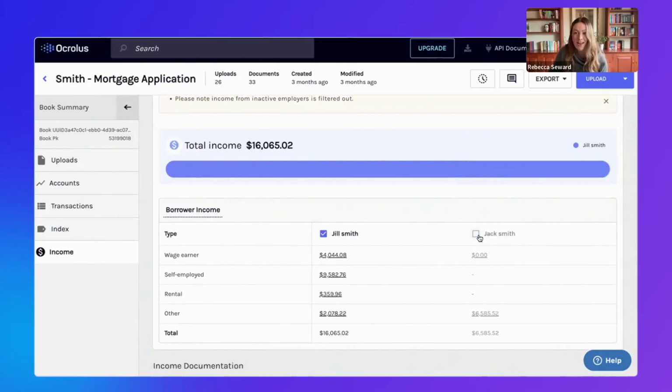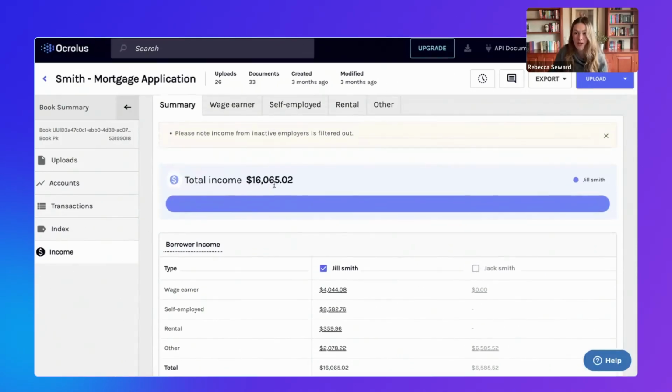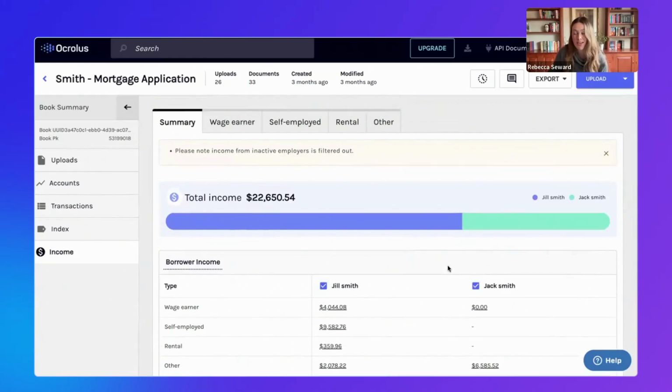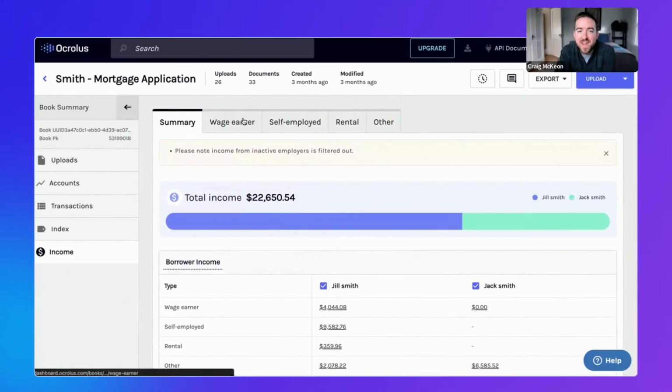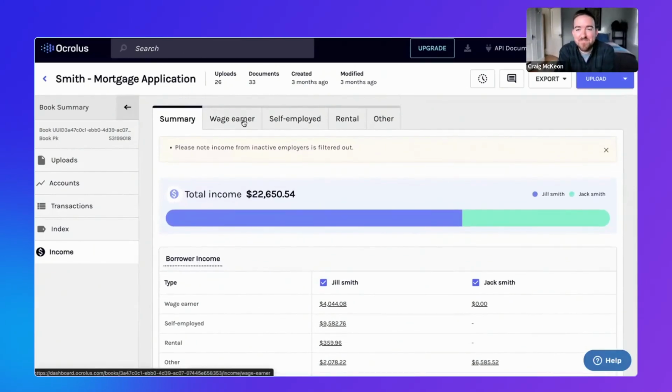You can remove Jack entirely from the income, and you can see how Jill is faring with income on her own. Similarly, you could do that with Jill. You can see the distribution of income between the two borrowers and whether or not you should exclude or include one as needed. Excellent. I love the new scenario builder. That is pretty awesome.